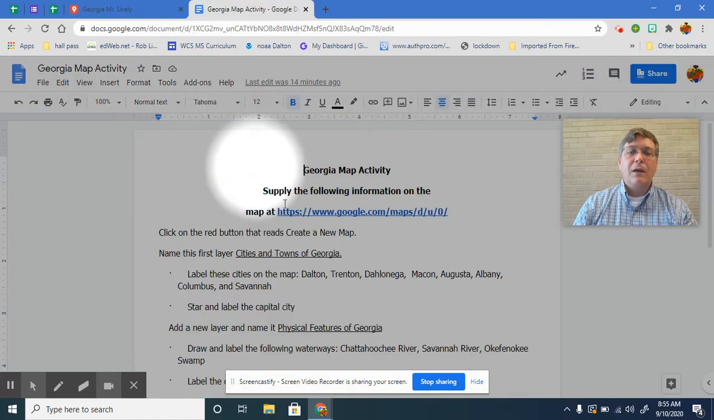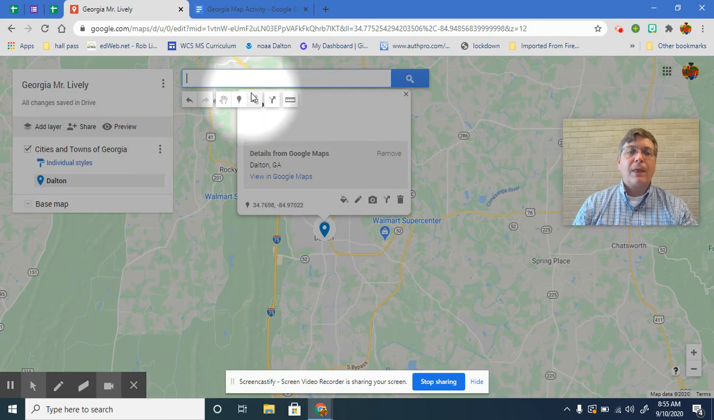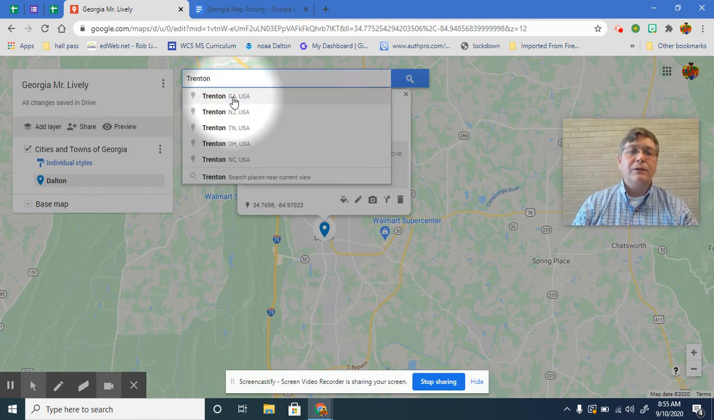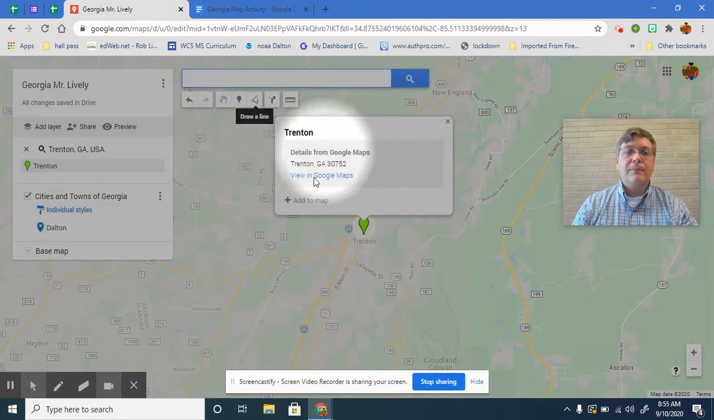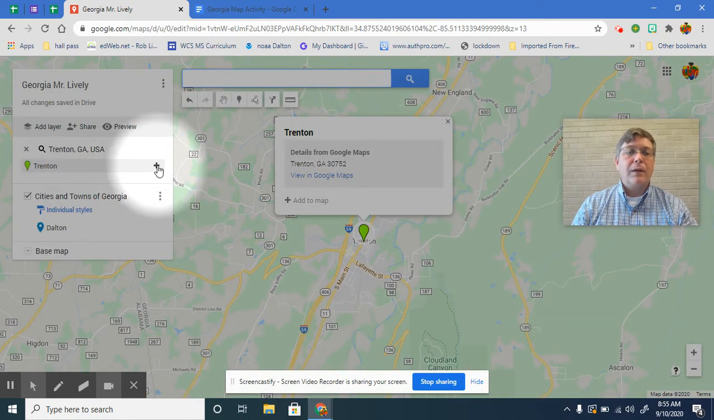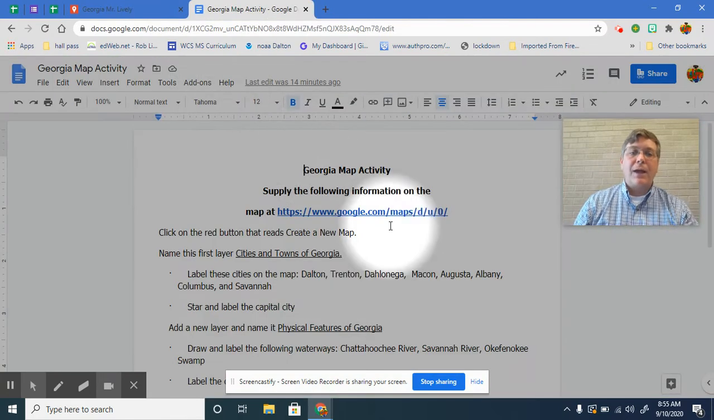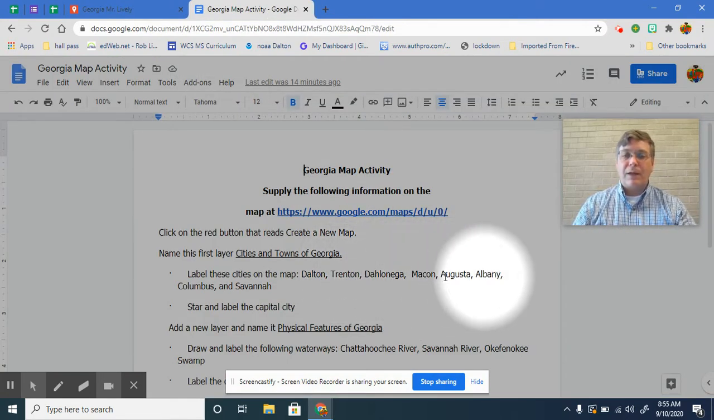Easy enough. Next one is the same way, Trenton. I'm going to type in Trenton. Again, Trenton, Georgia, USA. I'm going to click here, add to map. And you're going to repeat that for each city or town that's listed right here.